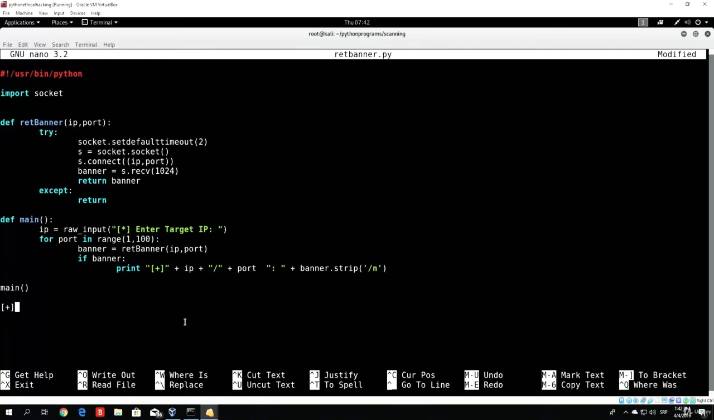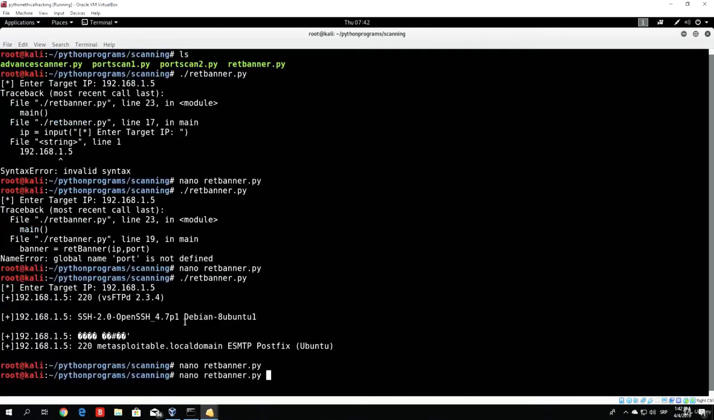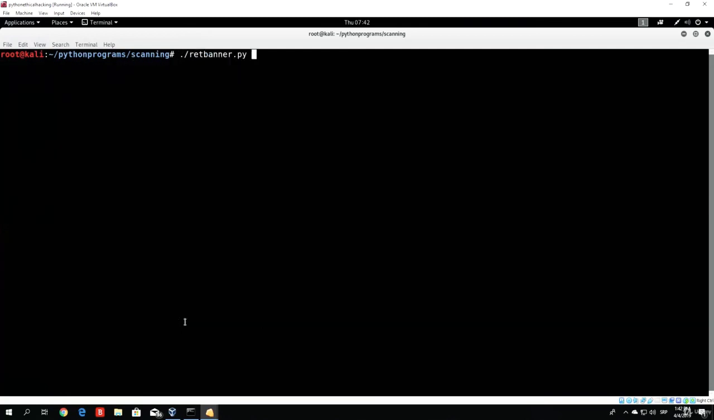It should look something like this: 192.168.1.5, port 22. And let's separate it like this, and then something, and then for example open SSH or something like that. So it should look something like that. Let us see if I'm correct.